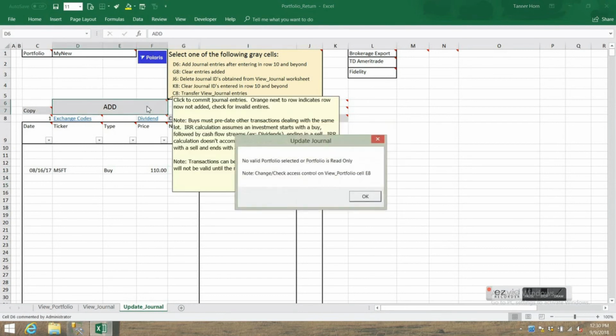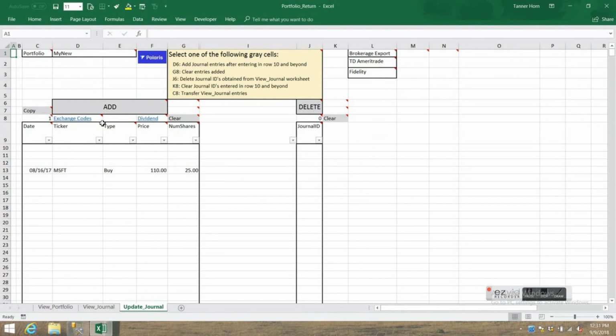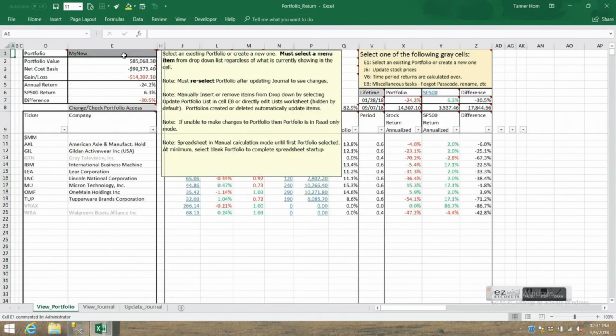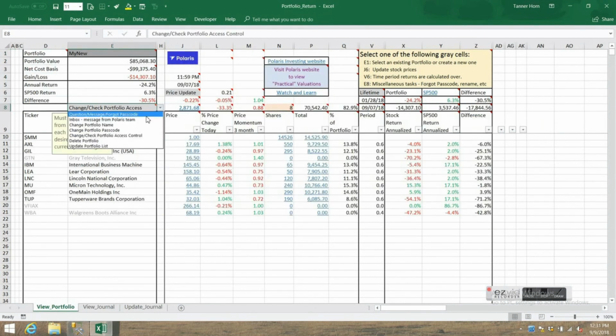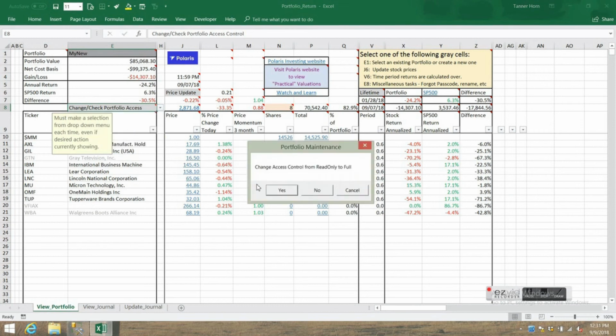Well, now I try to add it, and it says either you don't have a valid portfolio selected, which I do because I come up here in D1 and I can see that my new is the active portfolio, or the portfolio is read-only. Well, if you're not sure which case that is, I'm going to clear that for now. You come back to view portfolio and you say, well, I've got an active portfolio. Well, maybe it is the access control. So you can come out here and it'll tell you what the current access control is.